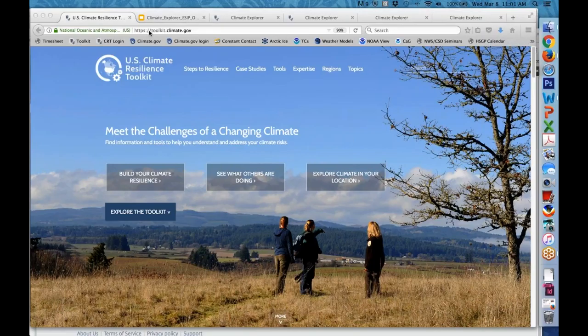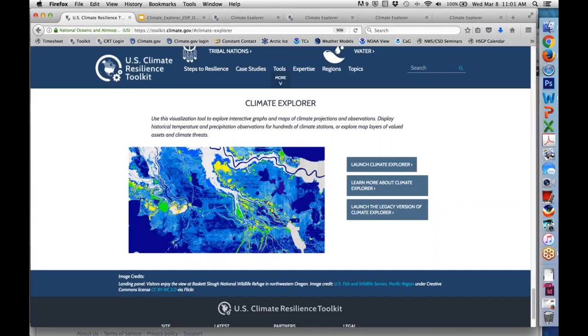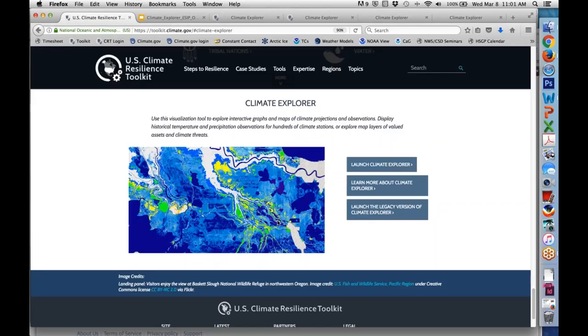The URL to get here is toolkit.climate.gov. And once here, it's one of those long pages. There's a lot of features you can explore, but today we're going to focus on exploring climate in your own location. So this call to action button here at the top level will take you to a panel that's further down and talk a little bit about the Climate Explorer. The very top button says Launch Climate Explorer. We're going to do that.